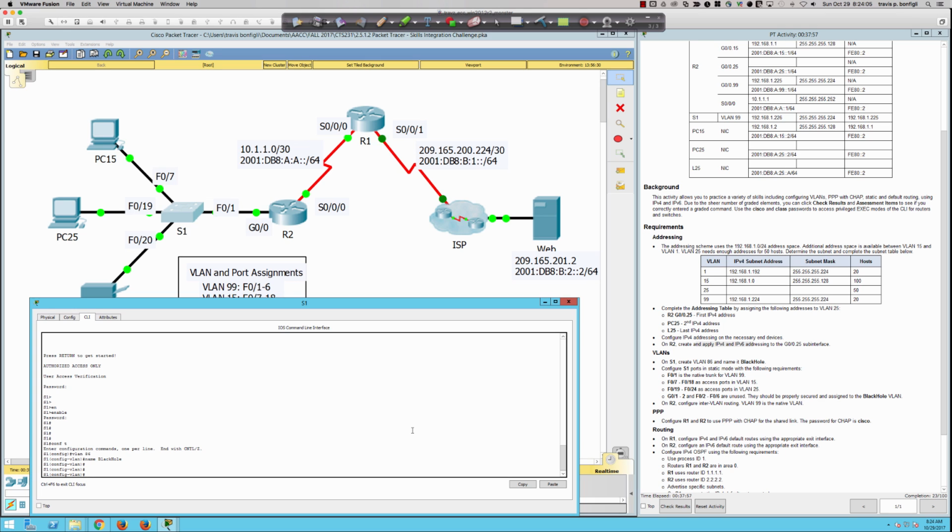So configure switch 1 ports in static mode with the following requirement. Fast Ethernet 0/1 is the native trunk for VLAN 99. And again, that makes sense, right? Because this is the trunk link across which all of the VLANs are going to go to reach router 2, where we have a router on a stick configuration for inter-VLAN communication. So basically think of it like this. If PC 15 wanted to talk to PC 25, the traffic is going to go like this.